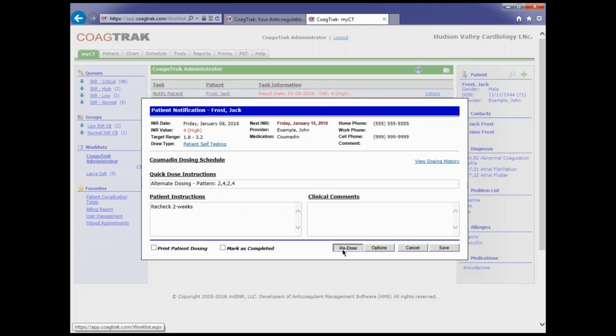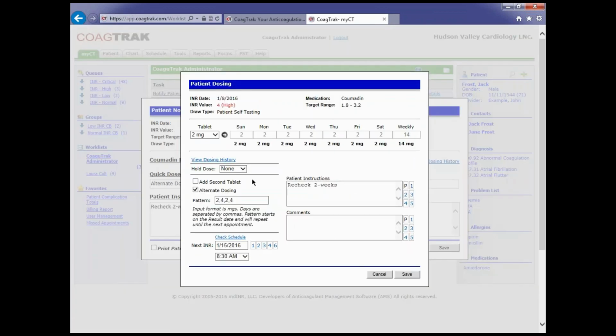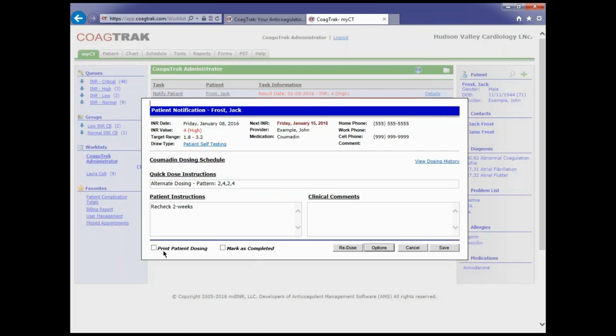We can also redose. So say we need to make an adjustment before we notify the patient, we can do that here. The same process applies. Choose your tablet, add or remove a tablet, schedule your INR. We can print the dosing schedule or the patient dosing calendar again if we need to, or at this point we can mark it complete.